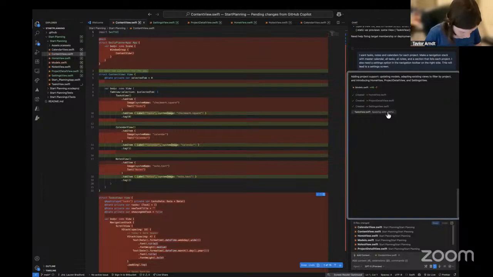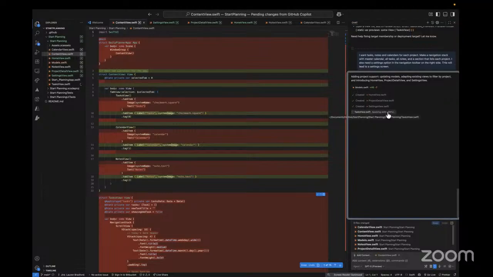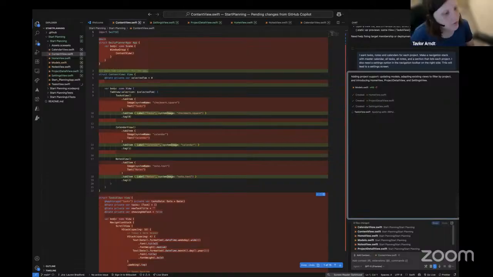Task view. Swift. Adding project support. Apply edits. Visited link settings view. Visited link home view. Updating models. Adapting existing views to filter by project and introducing home view, project view, and settings view. Need help fixing target membership or deployment target? Let me know.